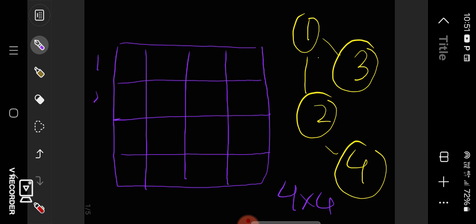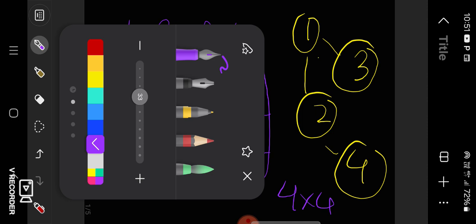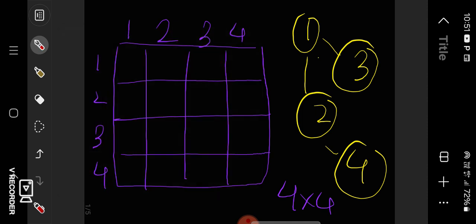I write here 1 2 3 4. Here I also write 1 2 3 4. Now how can I write this? Now there is an edge between 1 and 2, and between 1 and 3. Okay, let's repeat this thing.